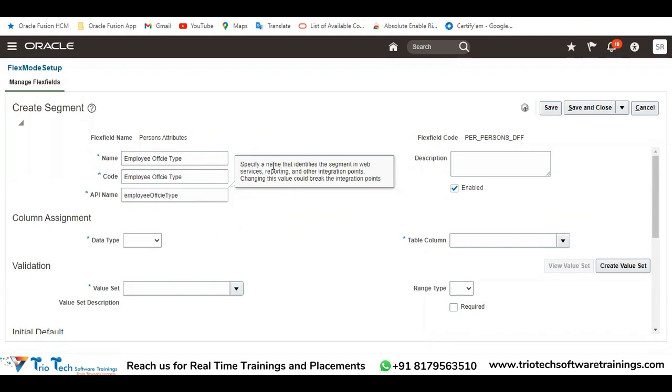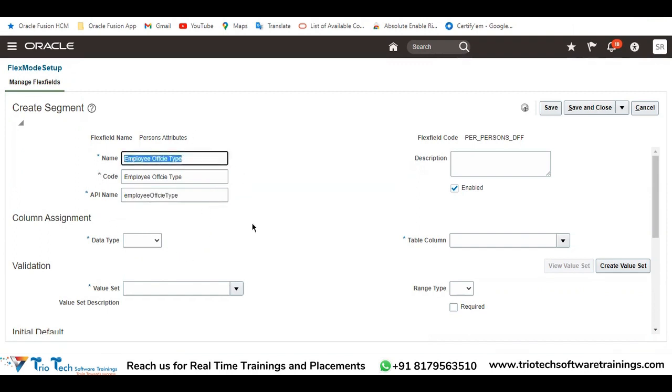Specify a name that identifies the segment in web services, in reporting in the backend, and other integration points. Eventually you will come to know, when we go to the technical classes, what the API name is and how it will be used to fetch the details in backend reporting. That is the API name, and make sure to keep it enabled. Description is not required. You can leave it.